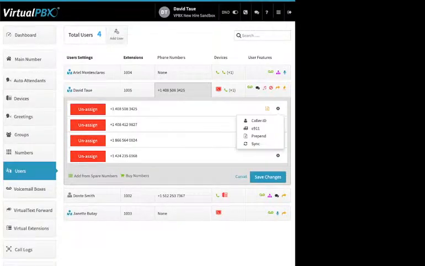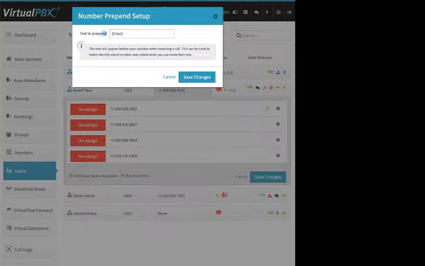And then the last feature here is prepend. This is a VoIP phone feature where you can add text that shows up in front of your staff members' VoIP phones, which lets them know what kind of call they're getting.